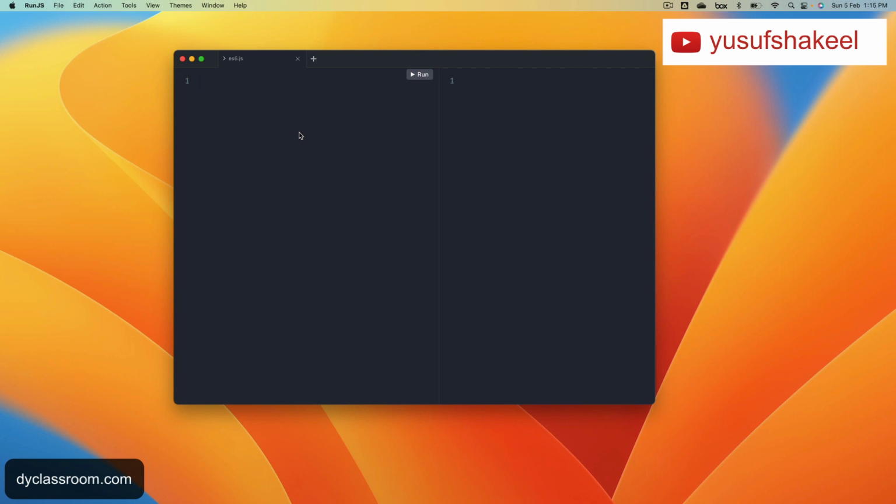I'm Yusuf Shakeel, and in this video we are going to learn about the filter method. So let's get started. In the previous video we talked about the map method and how it iterates over all the elements of an array and returns a new array which has the same number of elements as the original array.